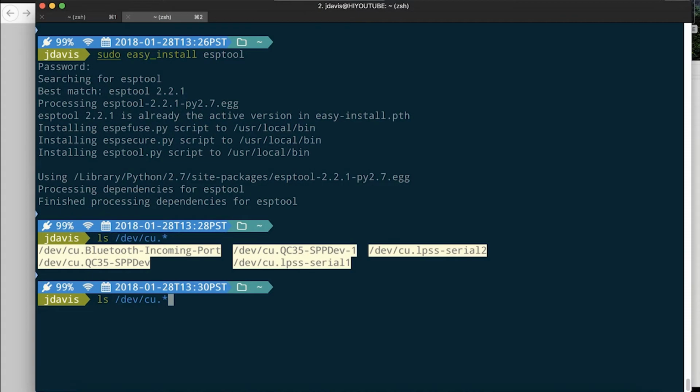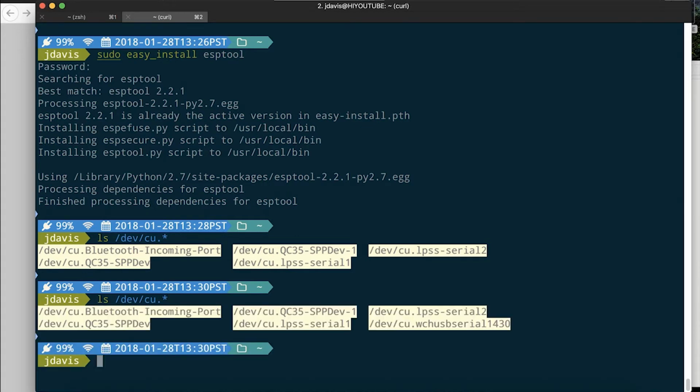Now that the Wemos D1 is plugged in, running ls /dev/cu.* should show us another entry. On my machine, it is showing up as /dev/cu.wchusbserial1430, though yours might be slightly different. Whatever it happens to be, keep that information around as we'll need it a few times.